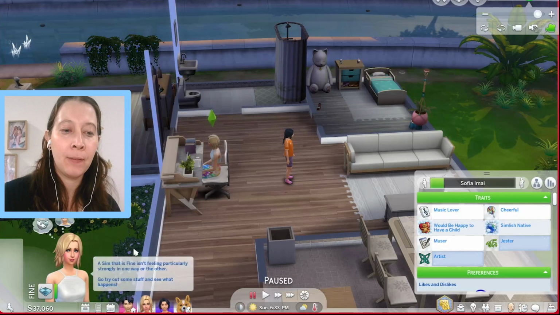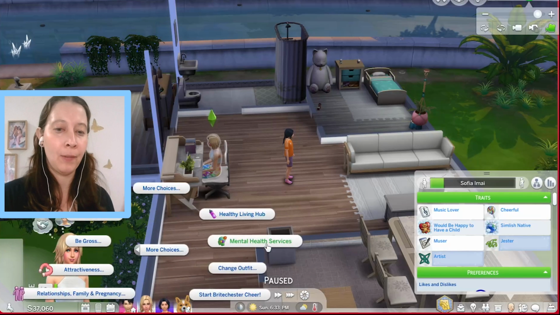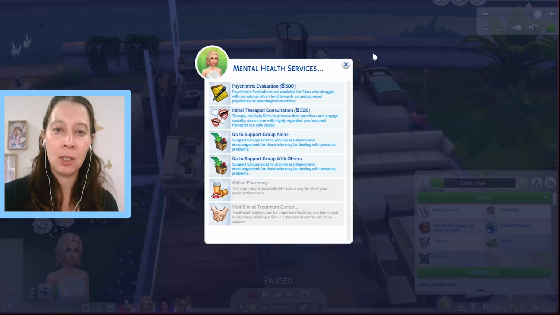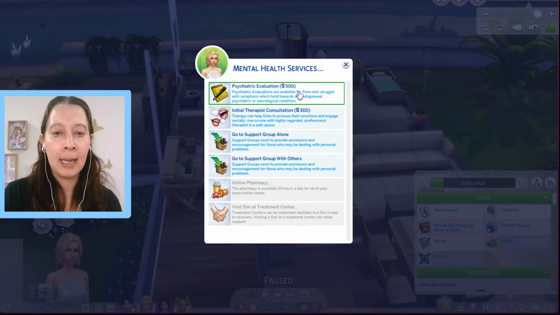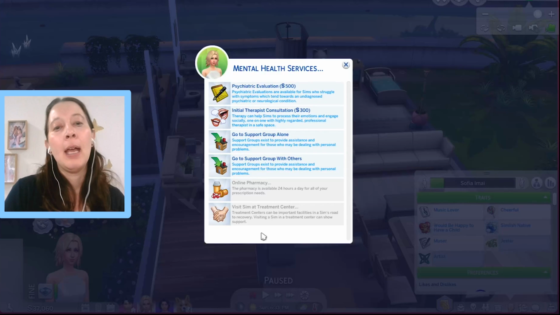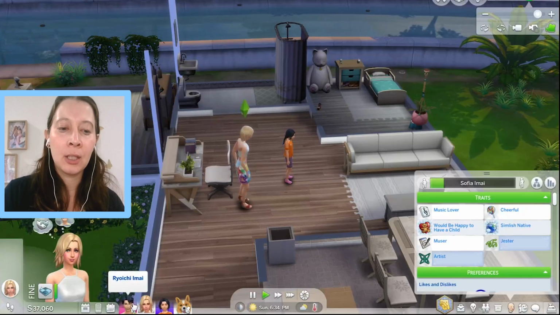And this sim, Sophia, earlier she had a moodlet that something felt kind of off. So I can go to mental health services and she can get a psychiatric evaluation. So I'm going to send her to that. And then once she comes back, we'll see what conditions she might have. And then she can go to therapy or she can get medication. So I'm going to send her there.